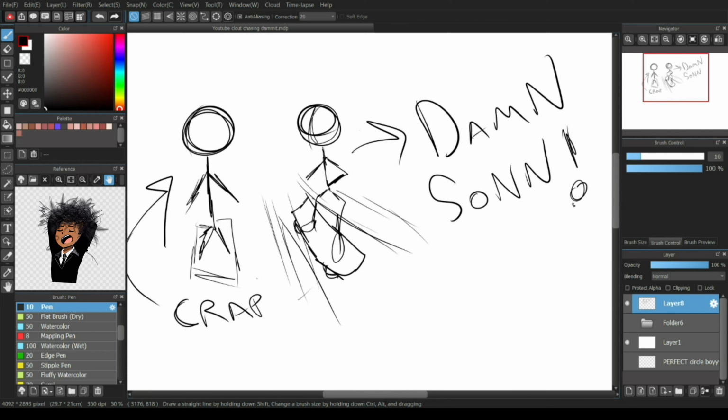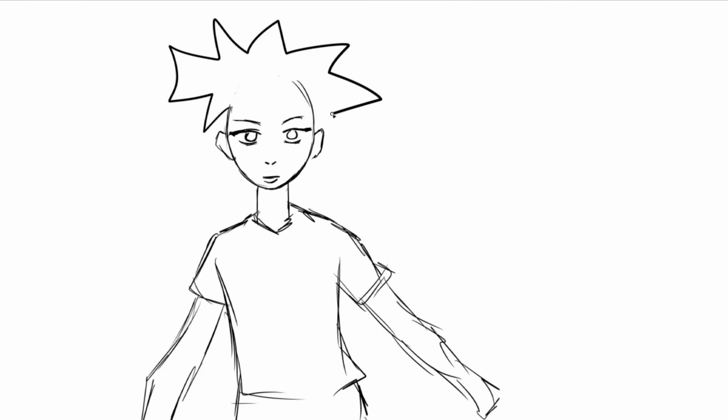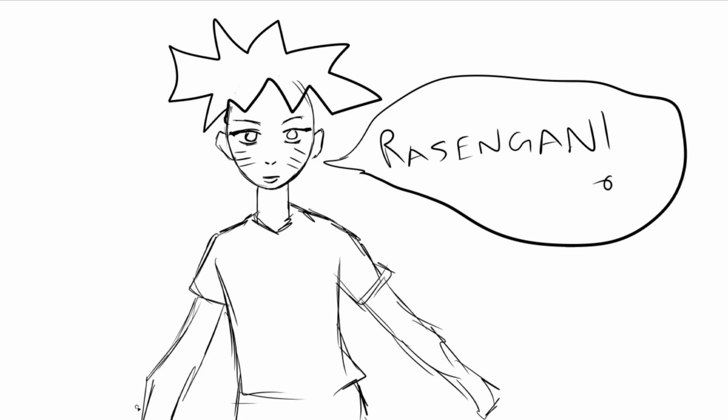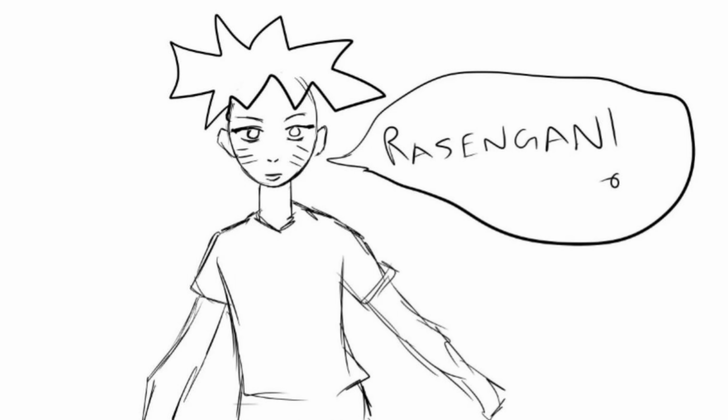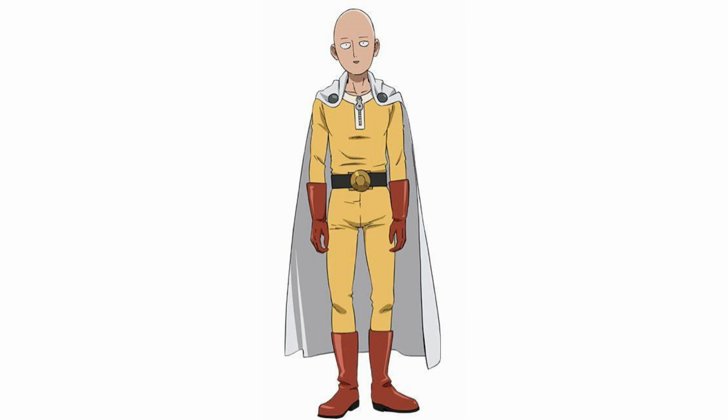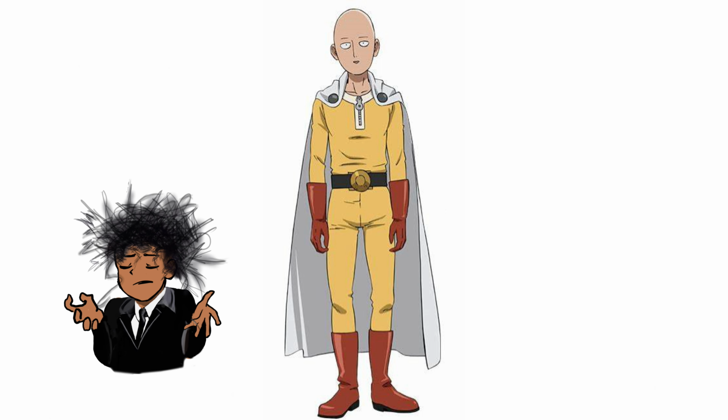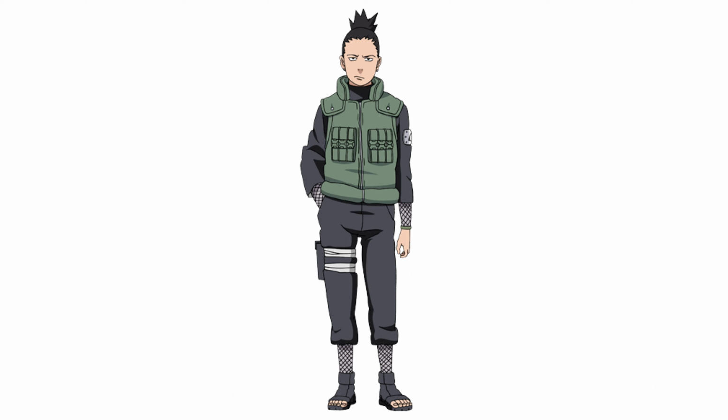When we draw stiff poses like this, it makes our art look unrealistic and uninteresting because no one will just stand like and look straight at you like that except this guy. I'm not saying don't ever draw it because there are some cases where it looks good.